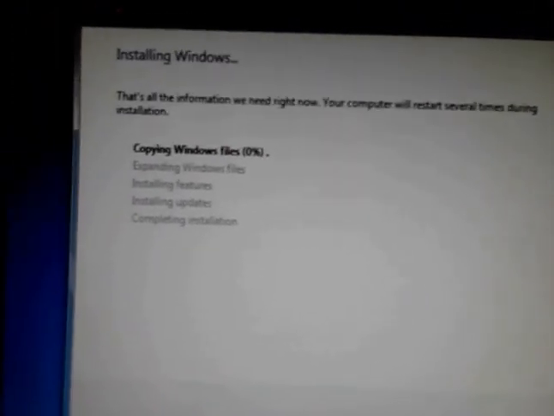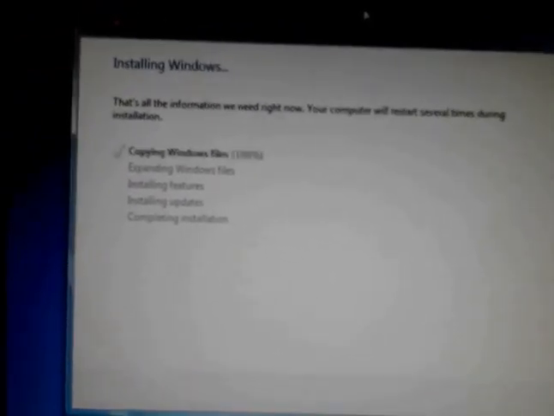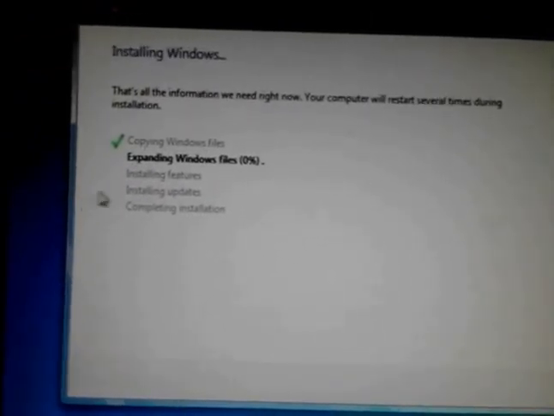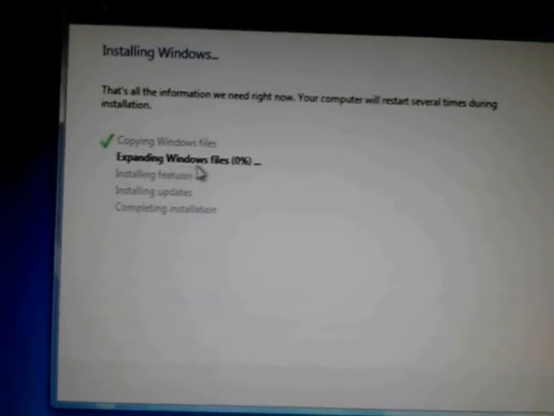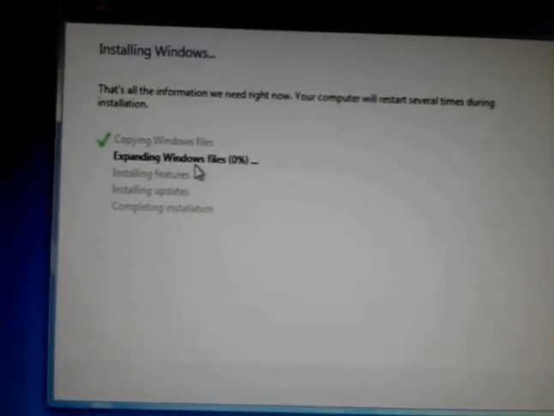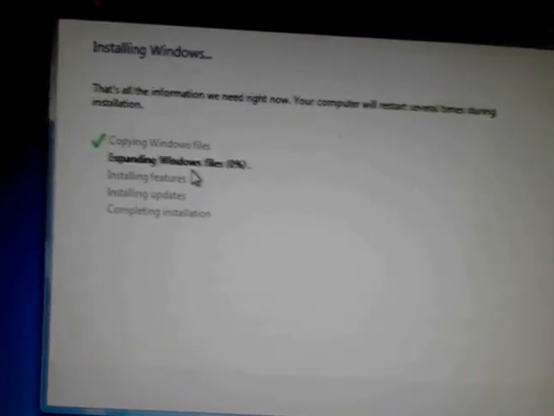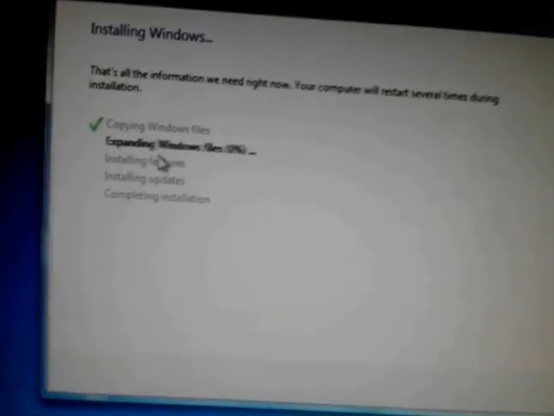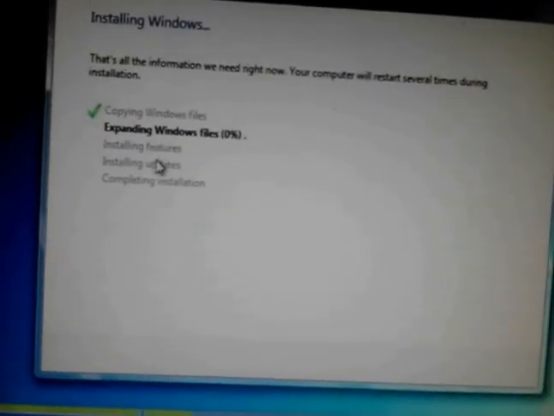And this is going to take quite a while, so we're going to shut it off here in a minute. But first I'll show you this: copying Windows files, now expanding Windows files. It's on 0% now, and this will take probably about 30 to 40 minutes, depending on the speed of your computer.